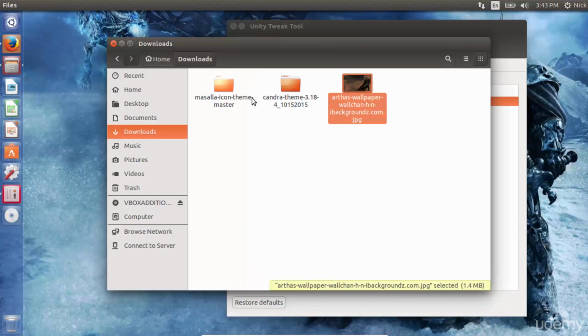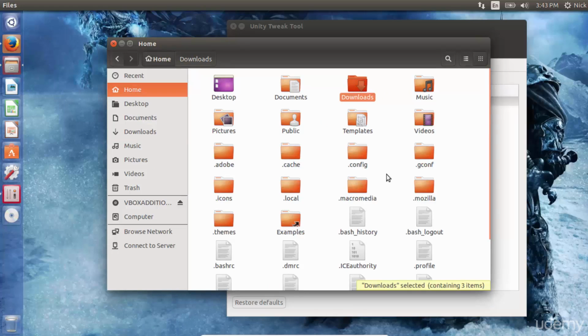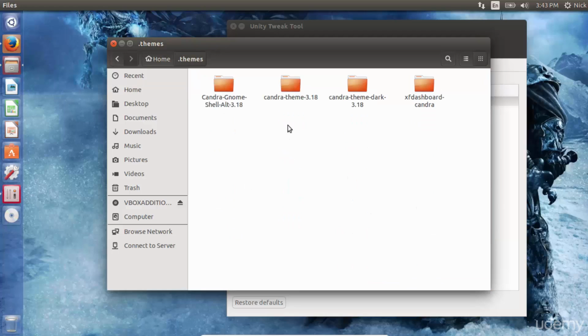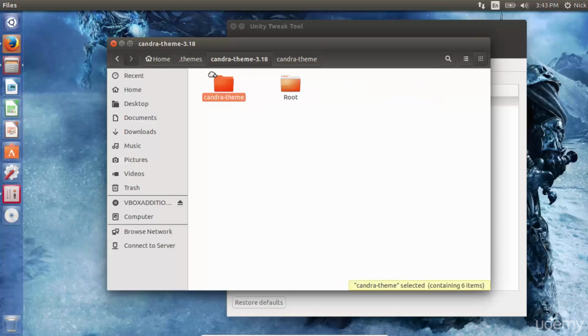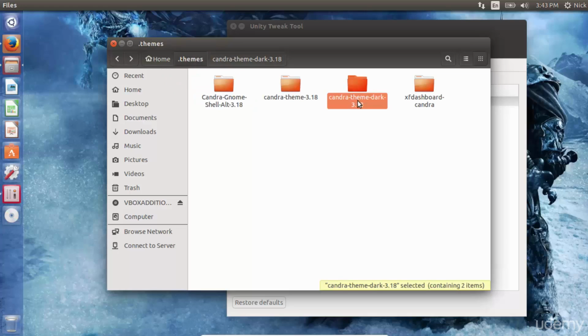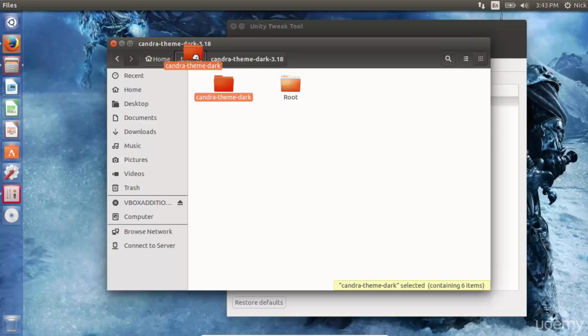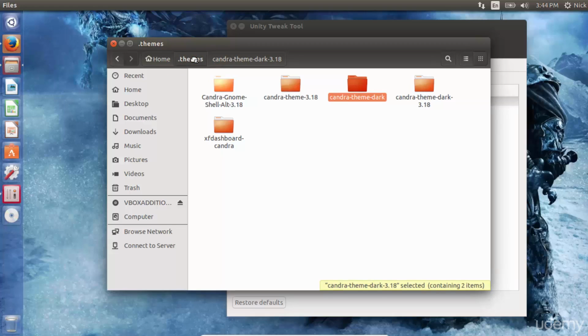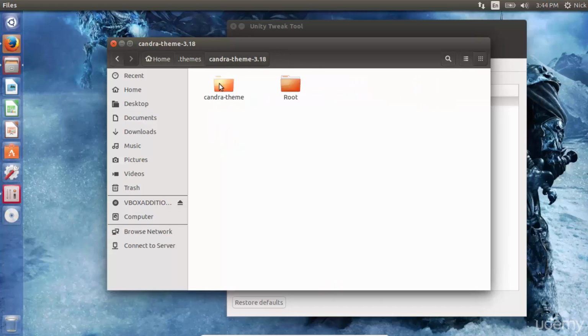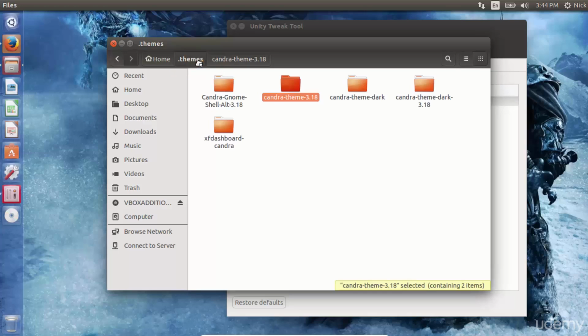Our theme doesn't look like it worked, so let's have a look. I'm going to go up to my home directory, come to Themes, see, there we go. Here's the problem. So in each one of these, we need to take the directory and pull it back to Themes. So in the theme dark, I'm going to pull that up to Themes. It's not working. Hold on, this is very sensitive. Let me try that again. Once we see that, we should be good to drop it. There we go. Come into the main theme file, drop it right there.